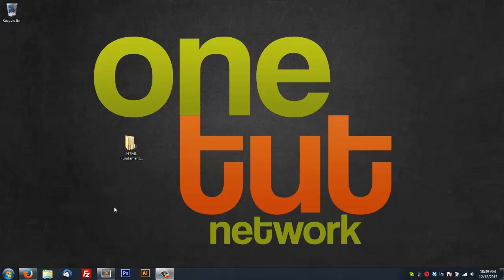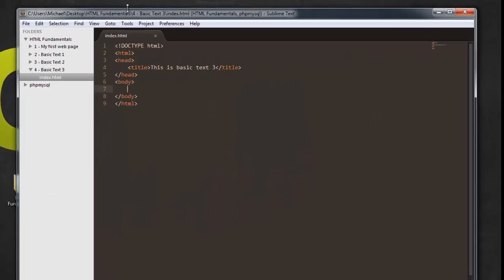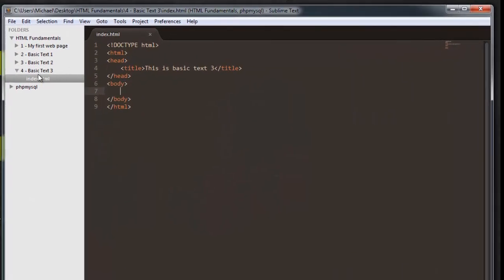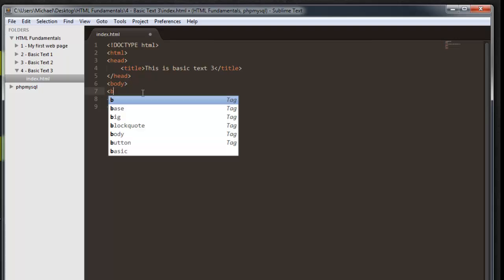Now let's get started with what's called a block quote. So open up your text editor. I've already created a folder for basic text 3, and I have my index.html and my main structure already. So we're going to start by typing out blockquote.